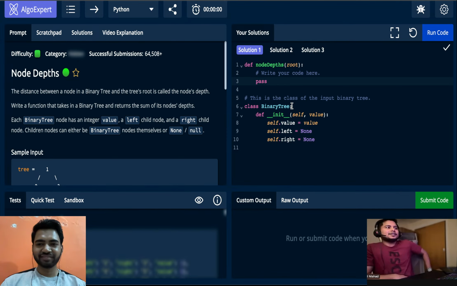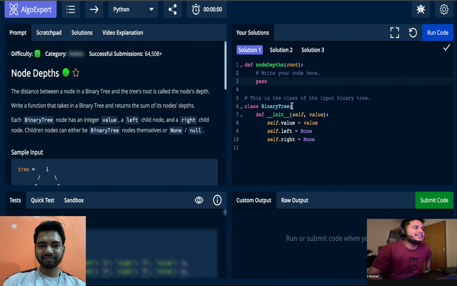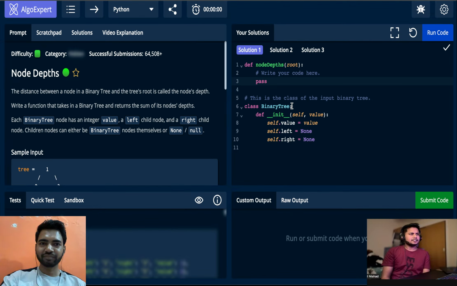Okay. So the question is, we have a node. The distance between a node and a binary tree's root is called the node depth. The function takes a binary tree. So we have a binary tree.